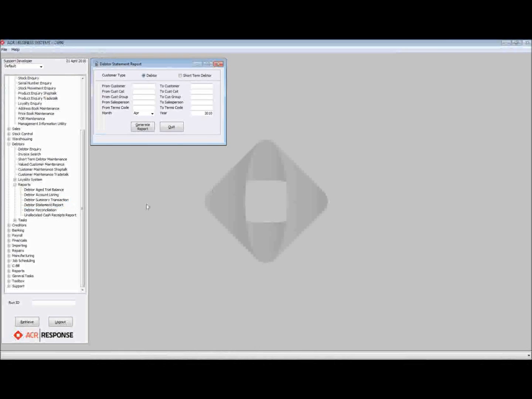You've got your statement report, which is a precursor to when you run your statements. Before you run your statements, you can actually run this report to see what information it'll output, to save you coming across any errors when you actually do output them. At least you'll be aware of them if they occur.